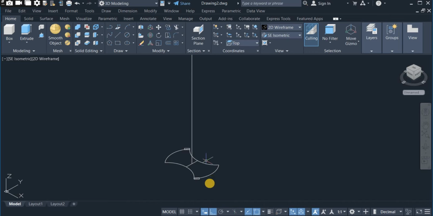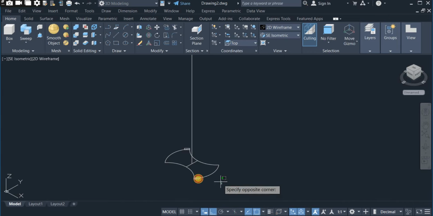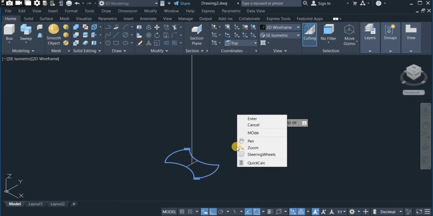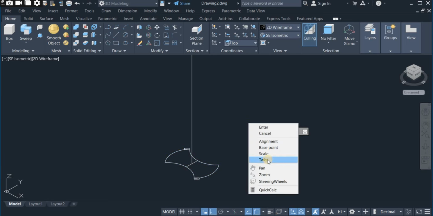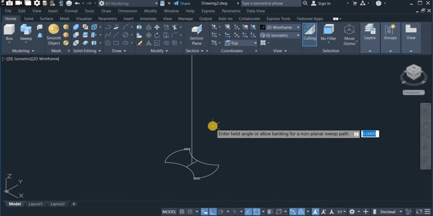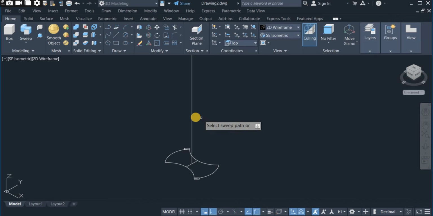Okay, so I'm now going to sweep this along this very path and also twist as I sweep. So come to the modeling panel, click on this arrow and choose sweep. Then highlight this, and also this rectangle. Enter. Right click again and choose twist. Now enter the twist angle. The twist angle, I'm going to make it 360. So it's going to be a full rotation. So enter 360 and click on the path I want to follow, which is this. Click on this.